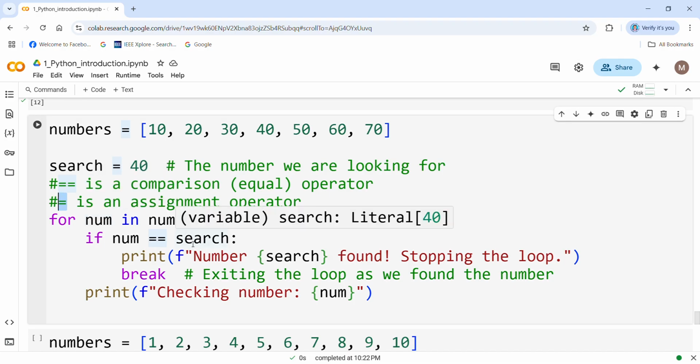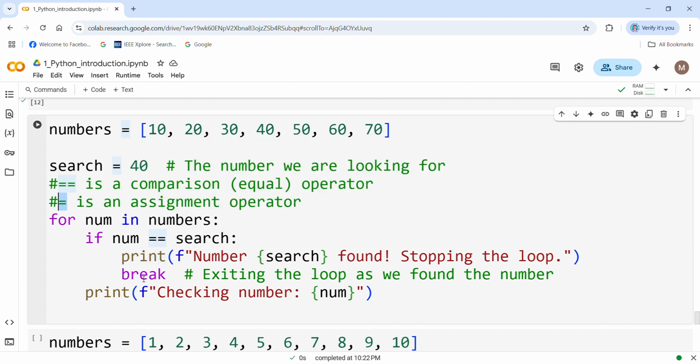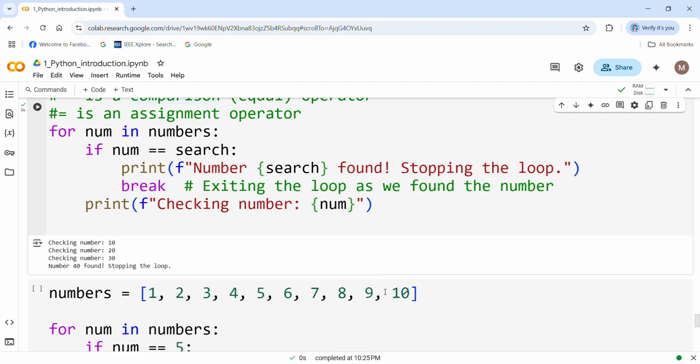If in the first iteration the search number is not found, then this particular condition is not executed, so the break is not triggered and it automatically comes to print the number. Then, like that, it keeps on searching. Once the search number is found, it stops. Like the previous program, once it reaches 40, it stops.